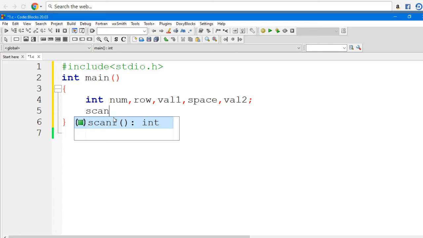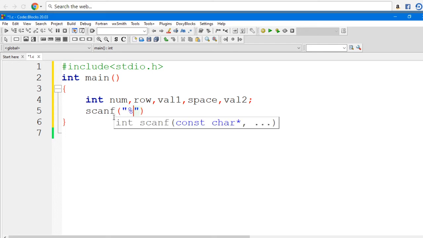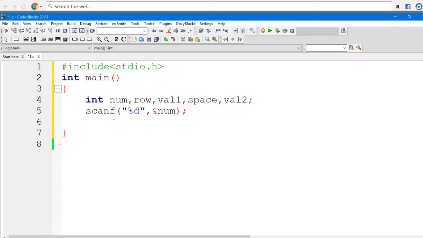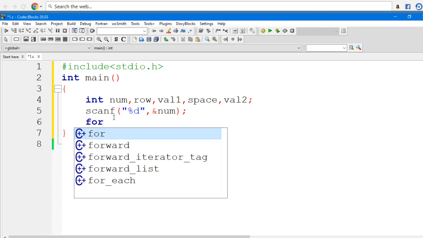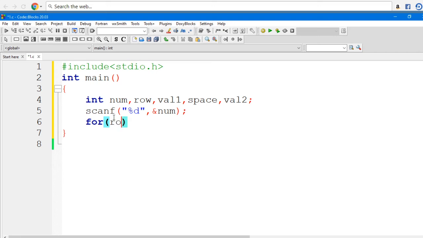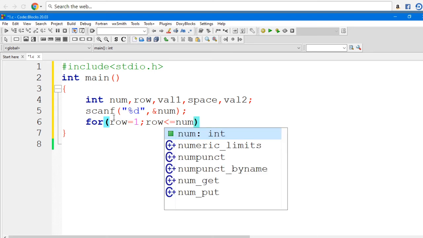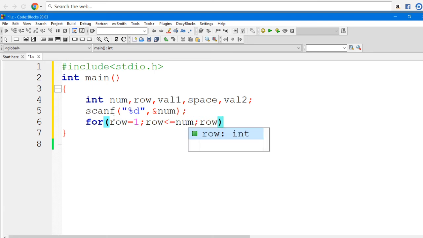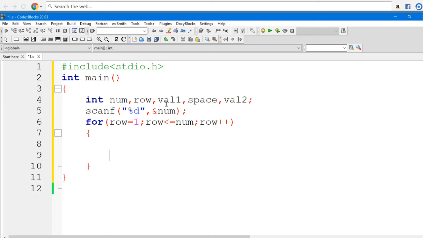Then using scanf accept a given number from user. So take a scanf, provide %d as a format specifier of your integer, then provide address of num. Then at the end of the line we can provide a semicolon. Then take a loop for your row. Here my row value starts from 1 until less than or equal to my given number. Then the next step we increment my row, so take row plus plus.